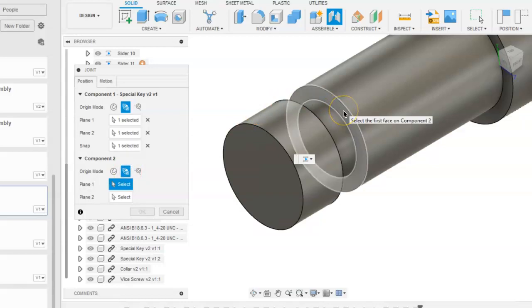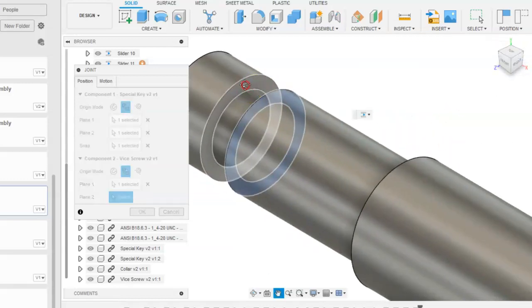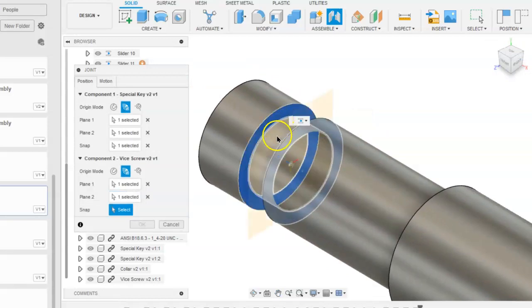We will select this surface, click on the corner of the view cube, then select this surface of the vice screw and select this cylinder of the vice screw.